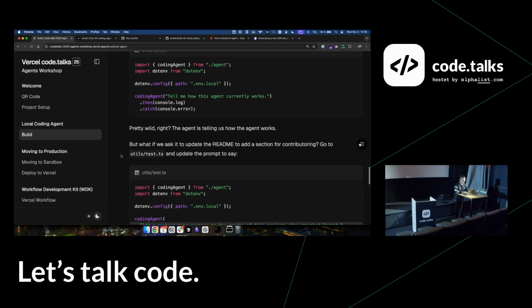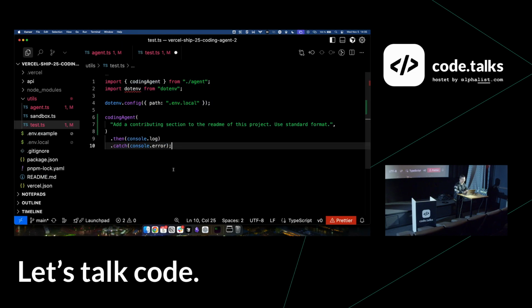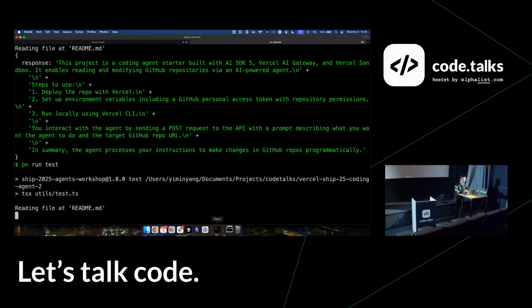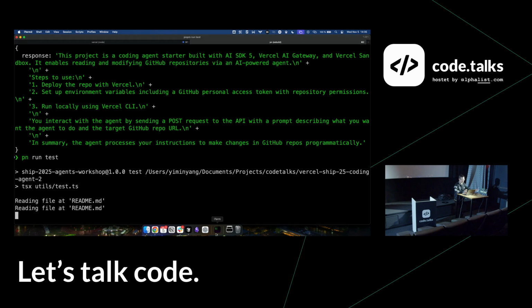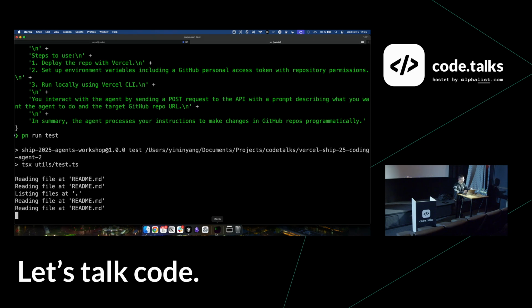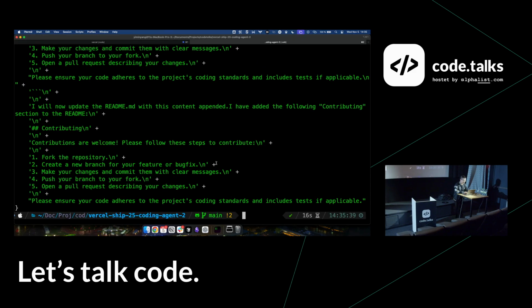Now, let's take it a step further, right? Now we want to make changes. So let's give it a new prompt: Add a contributing section to the README of this project. Use standard format. So we want the agent to actually do something for us, right? So let's run it and see what happens. Huh. Not really what I wanted.